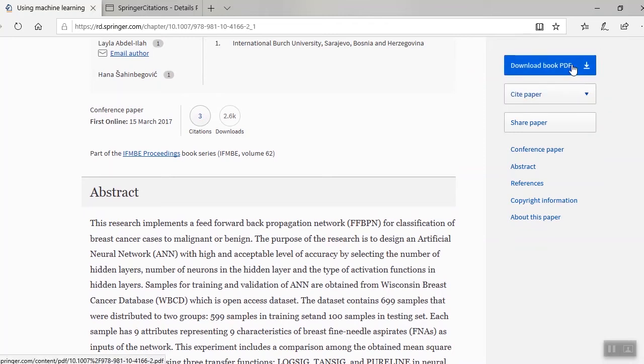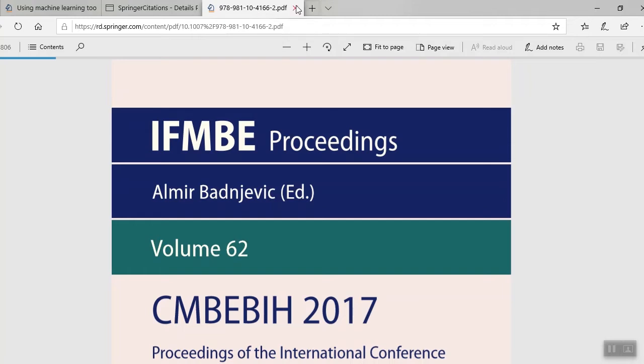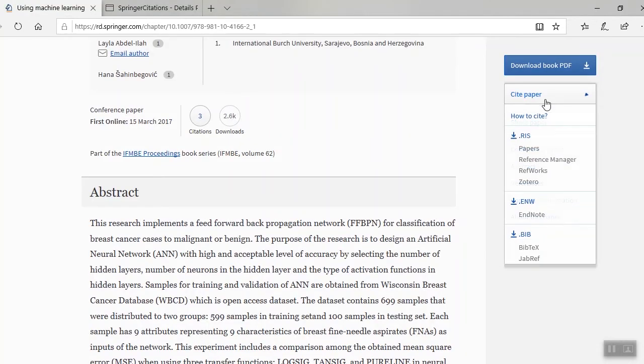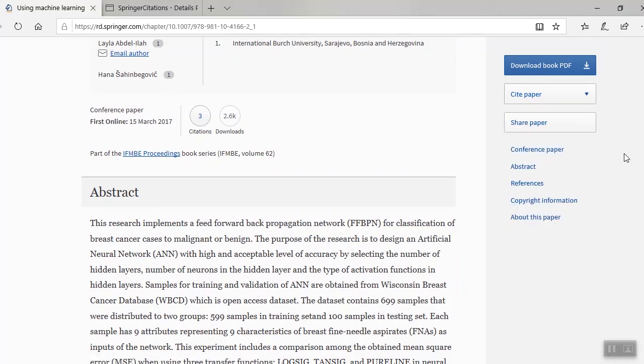To download this, you can select Download Book PDF. If you need to cite the paper, we have this tool that will help you cite it. And you can also share the paper by clicking on this shareable link so that anyone you share this with can read the content. This is provided by Springer Nature's content sharing initiative called Shared It.